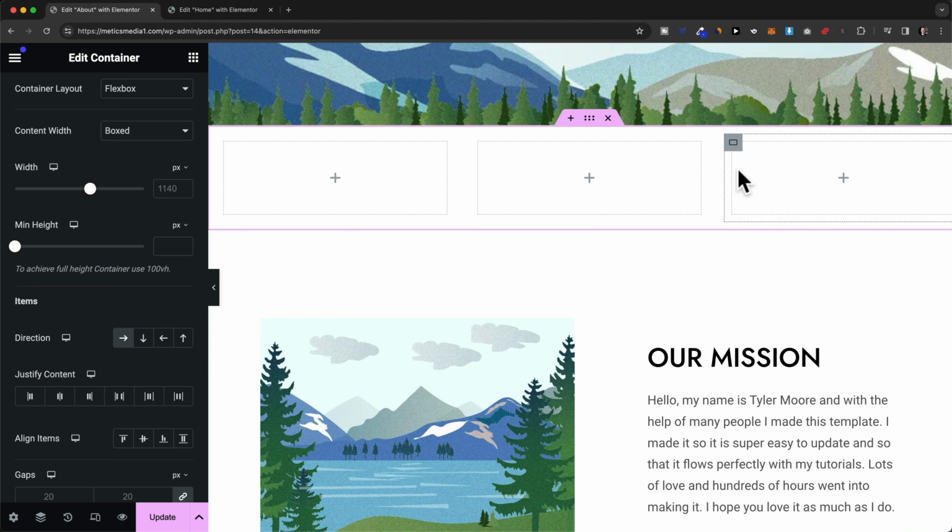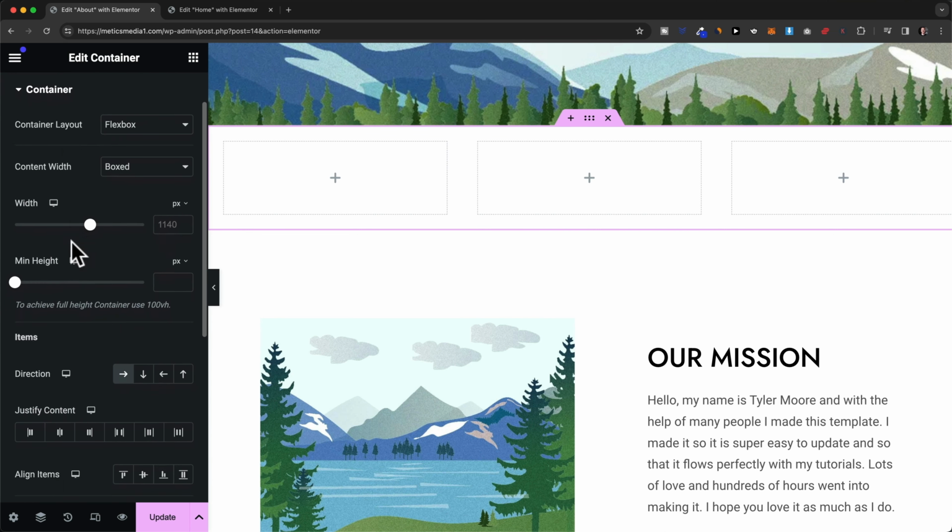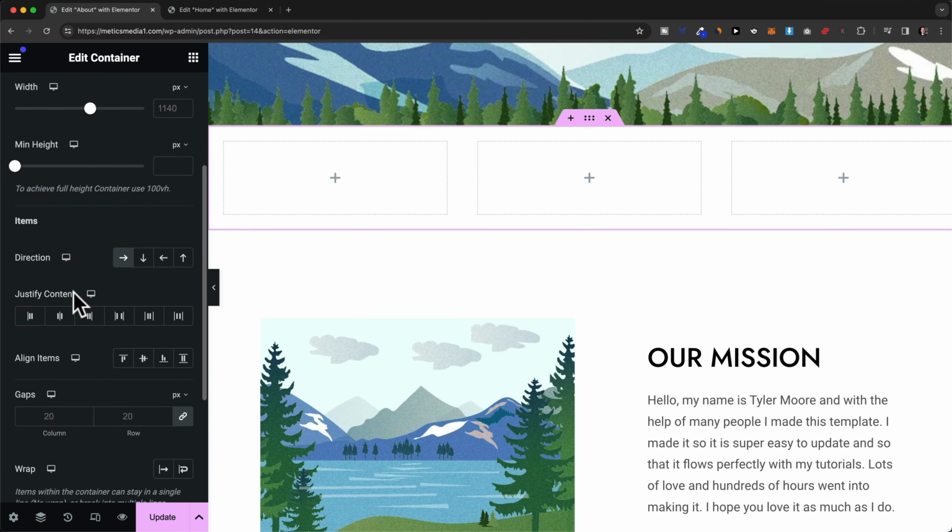Now, to make sure that our layout is always centered, we also want to go to Layout and then to Justify Content and click on Center. So now that we have our 3 columns, we are ready to start adding content.